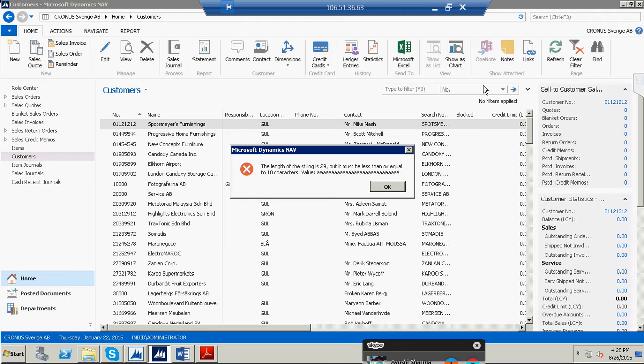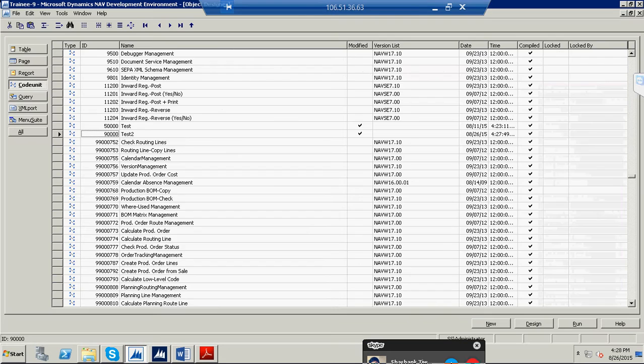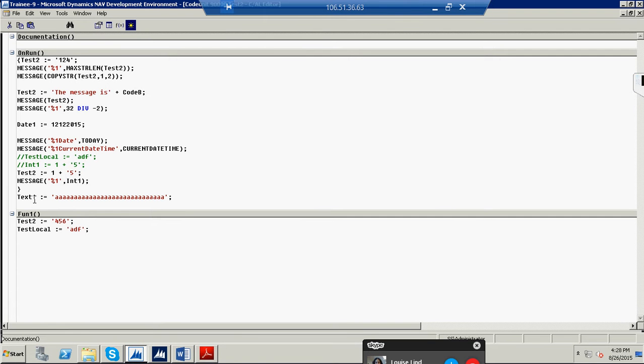So whenever we assign any value to a text field, we should check the size of the string, so that it should not be greater than the size of the field. Okay, so we have some system defined functions for that. Whenever we try to assign a value to some text variable or a field of type text, we should be aware of the size of the field.